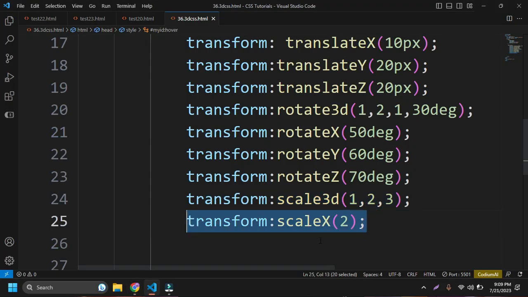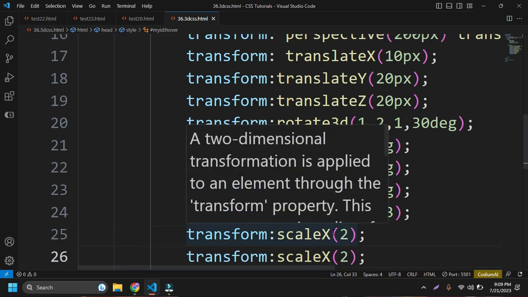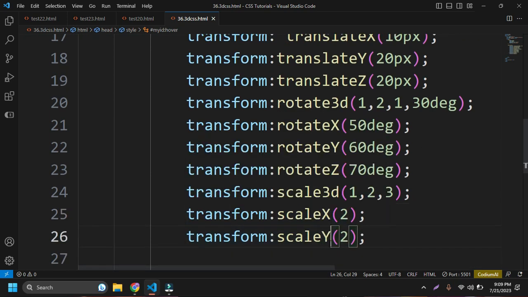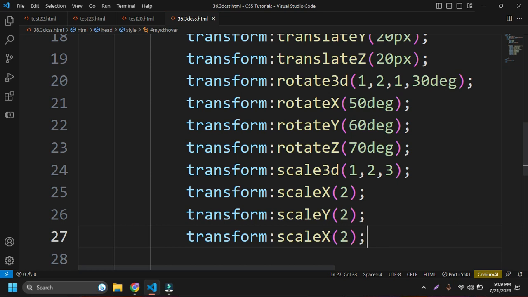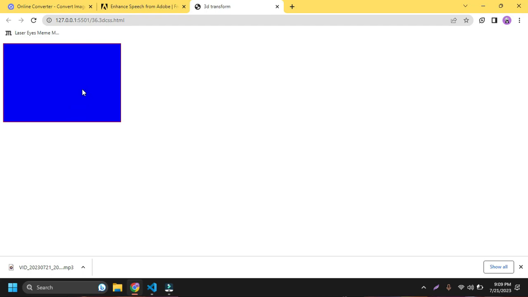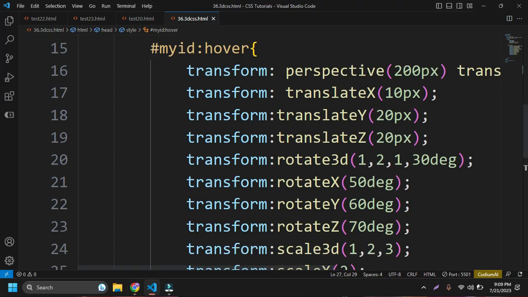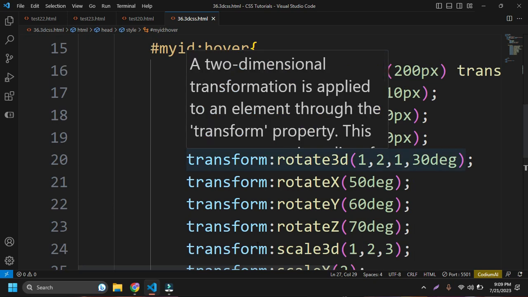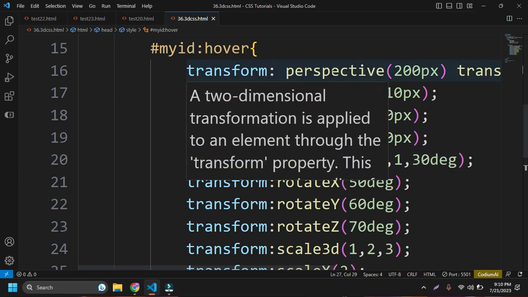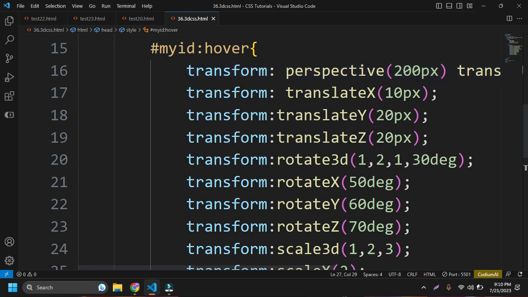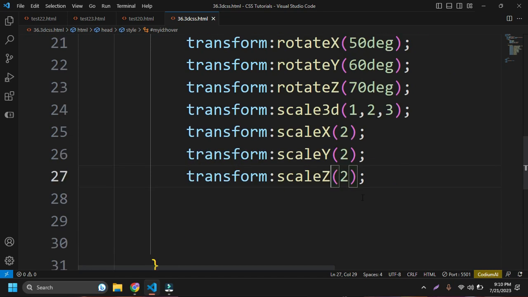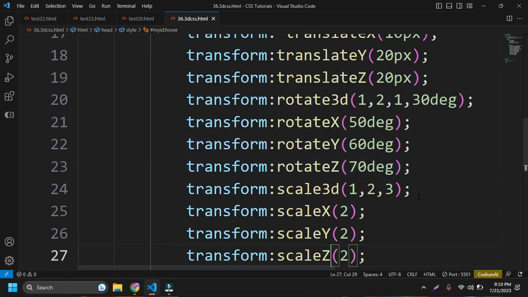If I want to copy this code and change scaleX into scaleY, and go here, now the height is increased. I also want to paste again and change this into scaleZ, and if I hover, nothing is happening because you cannot see the z-axis here. In this way, you can use different types of transform functions. In CSS, we used the perspective value, which defines how far away the 3D element is, then the translate function, the rotate function, and the scale function. If you have any confusion regarding this video, you can ask me in the comment section. Thank you so very much.